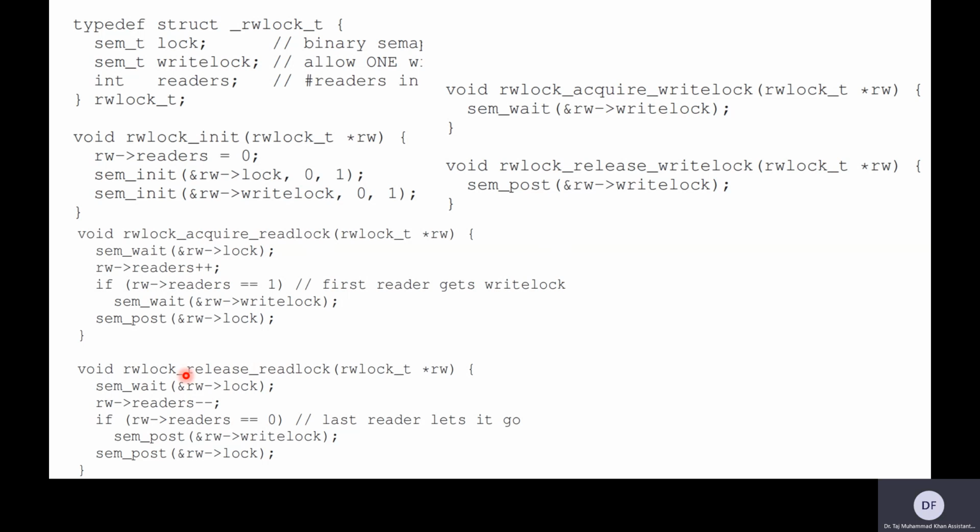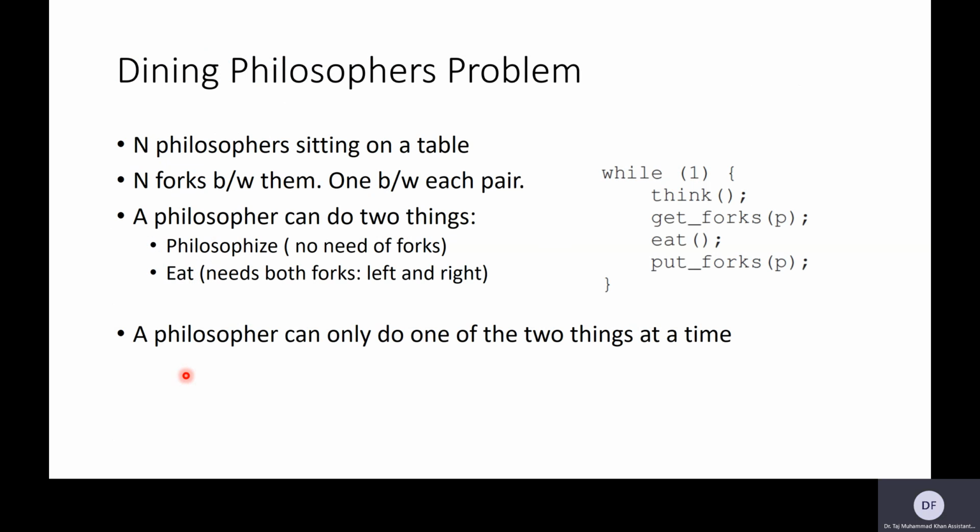Now we come to another classical synchronization problem, which is called the dining philosophers problem. It goes like this.